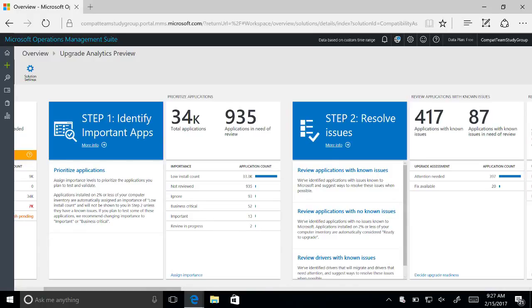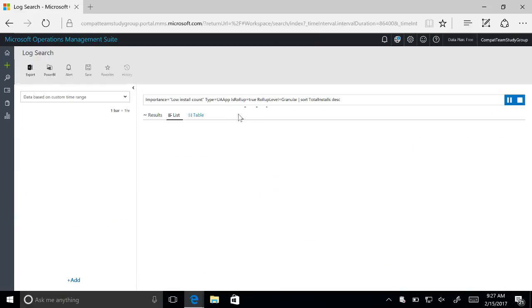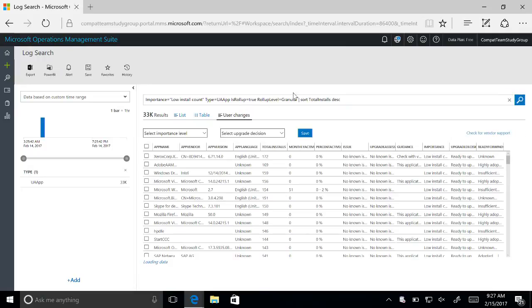Just a quick one, I'm sorry if I missed it. Are we able to customize the low install count thresholds for our workspace? Okay, good question. So the question is around the low install count threshold, and are you able to customize it? The short answer is no, but the long answer is yes, and I will explain what I mean by that. There's no way to go in and set your own threshold for low install count, but what I've done here is I've clicked into the low install count apps, and you know that this is any app that's installed on fewer than 2% of the machines in the organization.